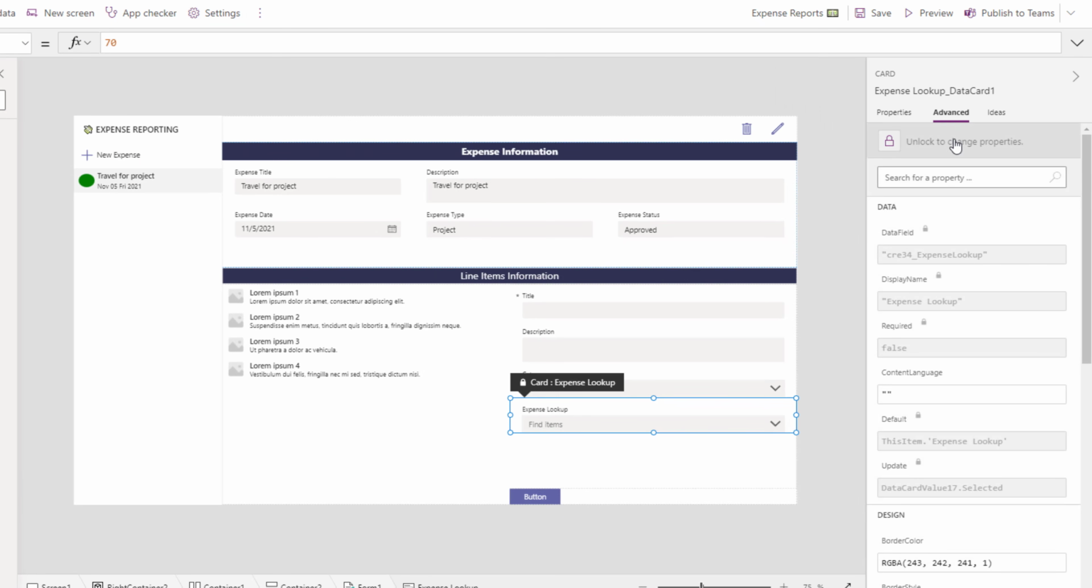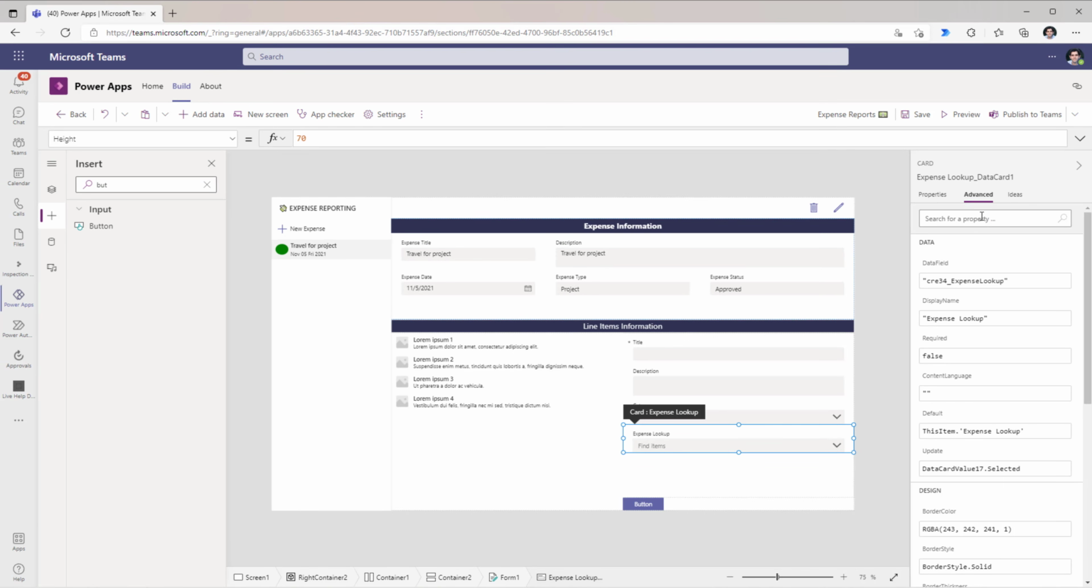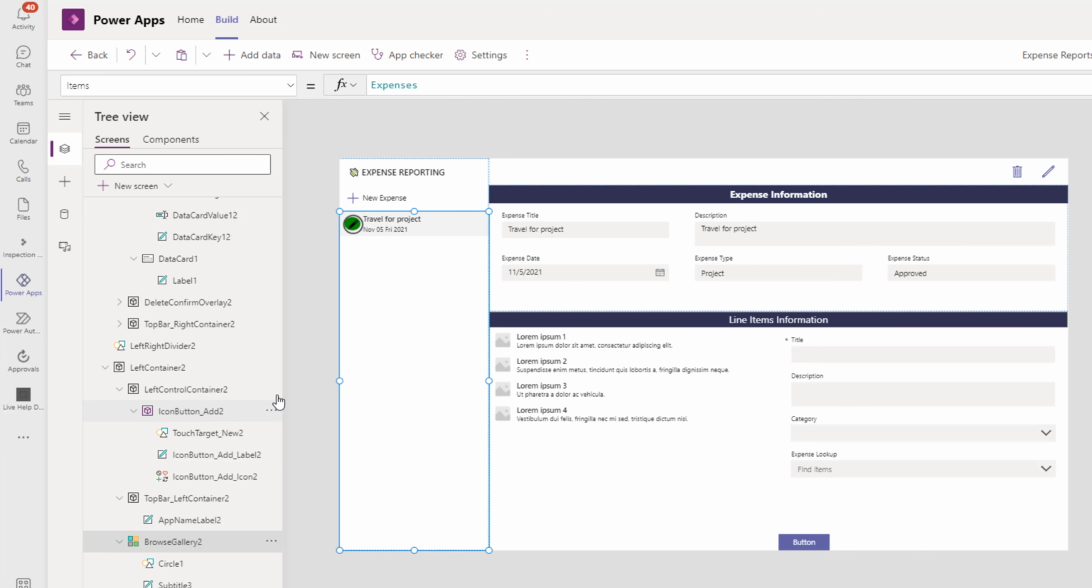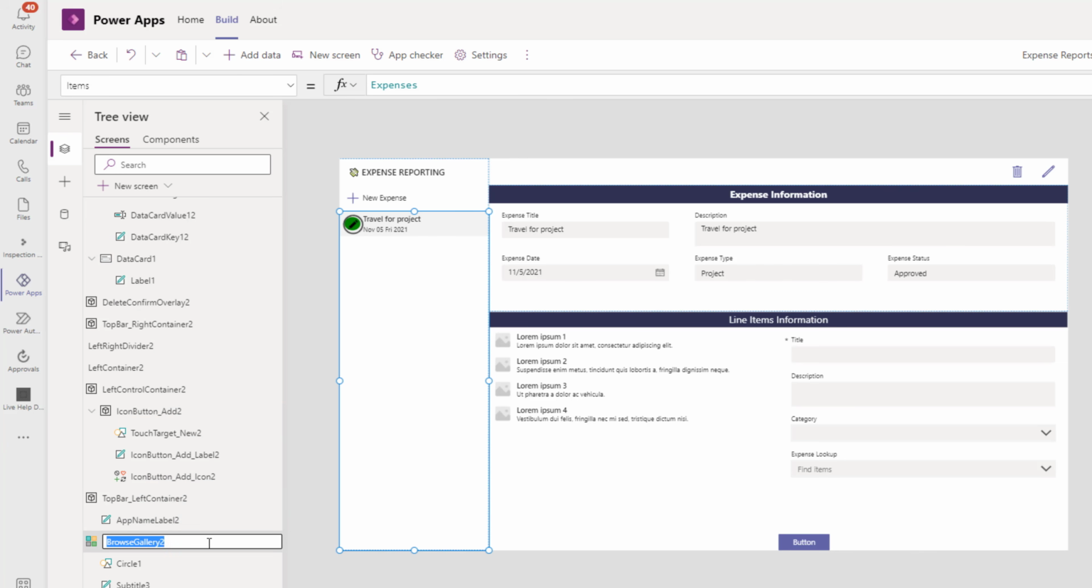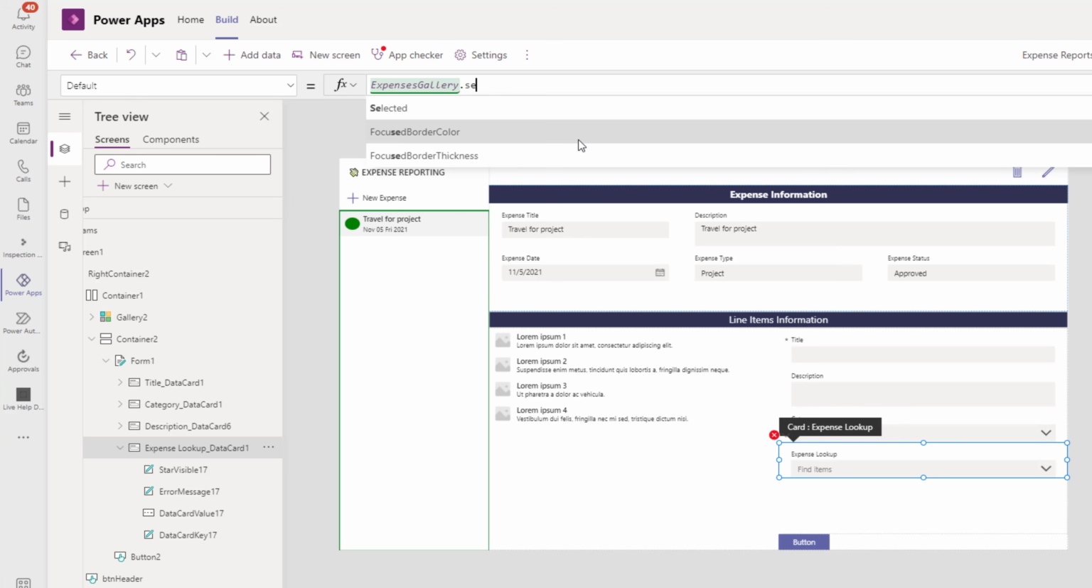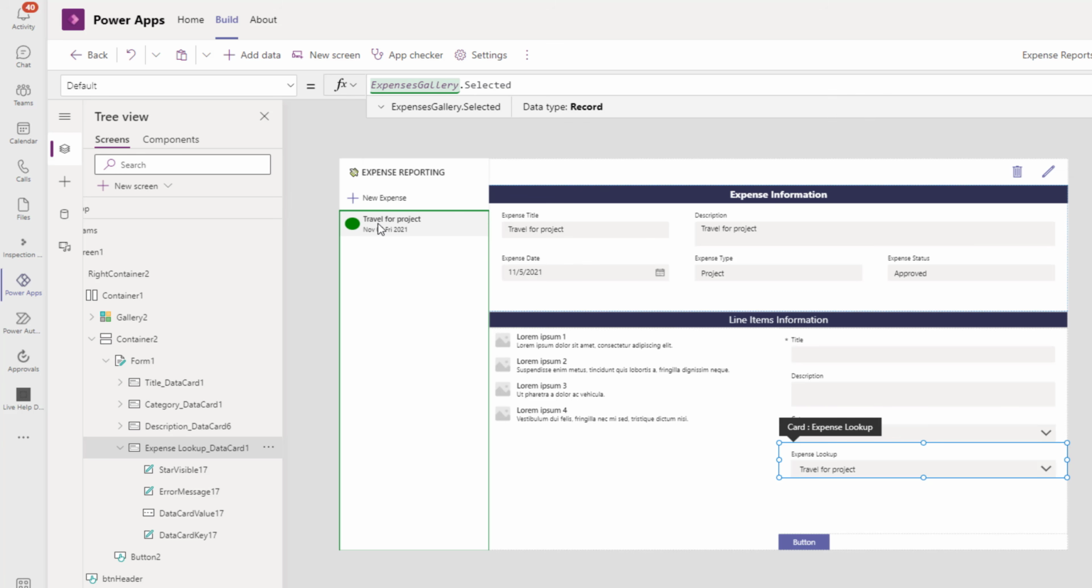So to have this expense lookup pre-set up for the user, I will select this card, go to advanced, unlock the card since we are making changes, head over to the default property of the card, and we will change to our gallery control of expenses, which I have renamed to expenses gallery. So default value is expenses gallery dot selected. The selected item of this gallery is what will show up right here.